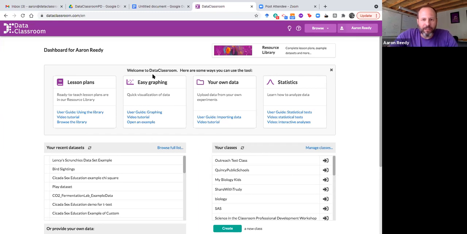I'm logged into the DataClassroom web app, and if you haven't been here before, this big help block on the dashboard is an excellent place to start, where you can get help on using DataClassroom for lesson plans, for graphing, for working with your own data, or for doing statistics. But I'm going to jump into the resource library via this big button up here.